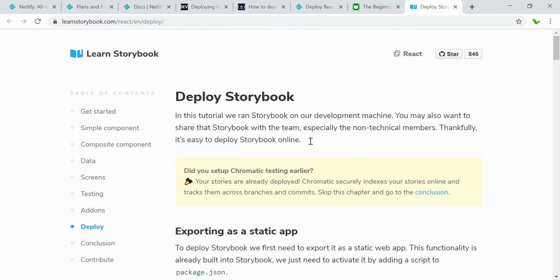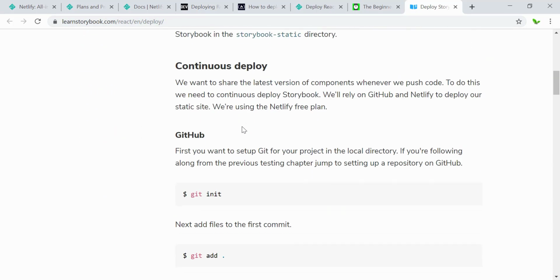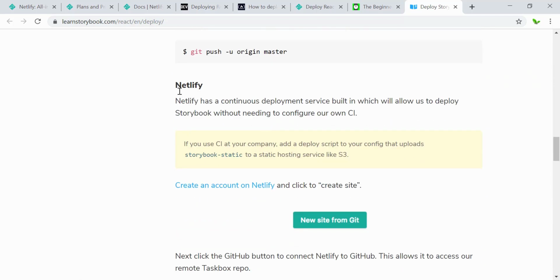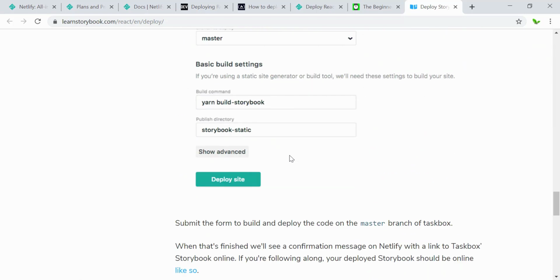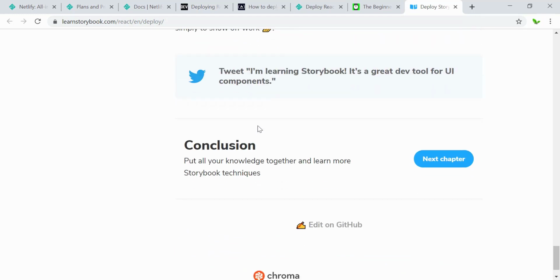And the last one here is Storybook, coming from the Storybook website. In the last video, I also showed you how to set up Storybook as well. So on the official website, they also include how to deploy this, and here it says continuous deploy. This is coming from GitHub, and they also use Netlify as an example on how to deploy the React Storybook to Netlify. And here is the result of using this.